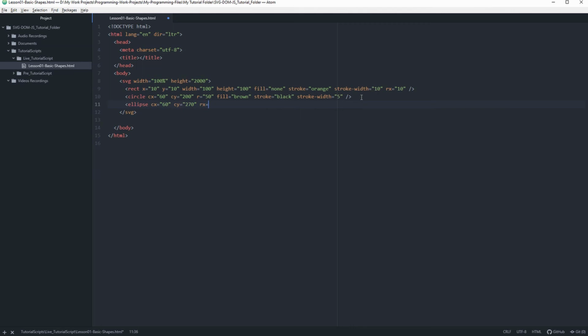And then we've got RX. Now what RX is, it's almost similar to your width. So basically it's the size horizontally. So if I wanted to stretch out horizontally 100, then I would make the RX 100. But this time I'm gonna make it 70.